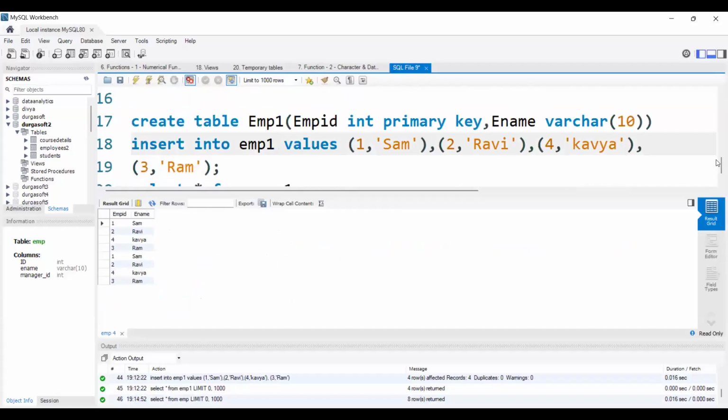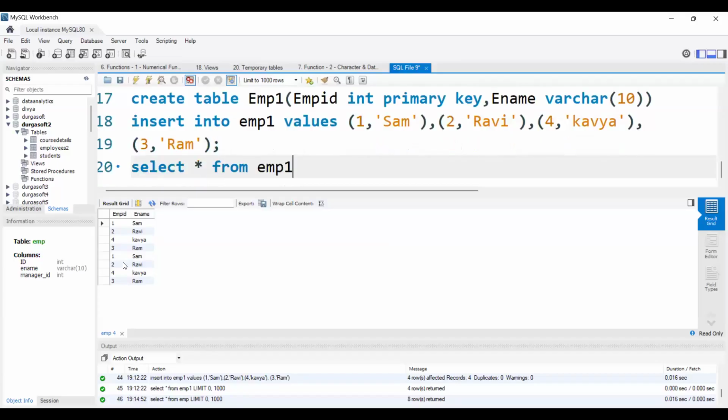So ignore the last four rows. See the first four rows: one, two, four, three. After including the primary key, it is coming one, two, three, four in a sequential order.